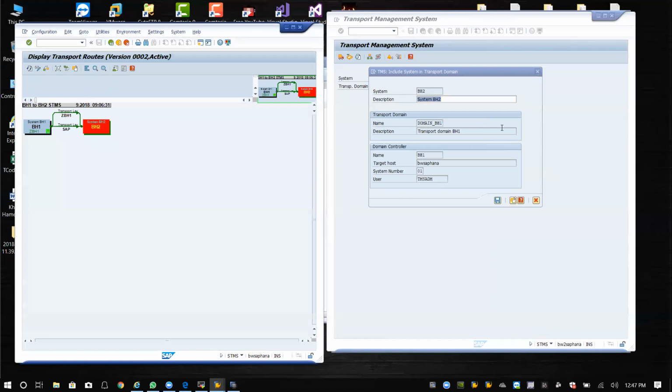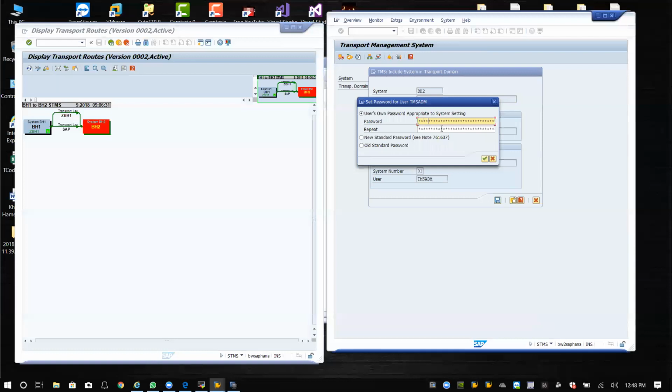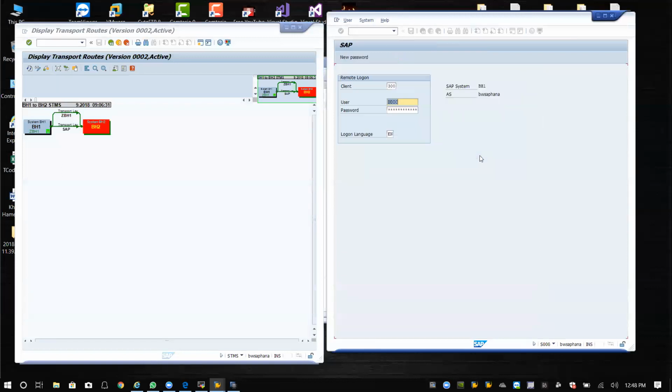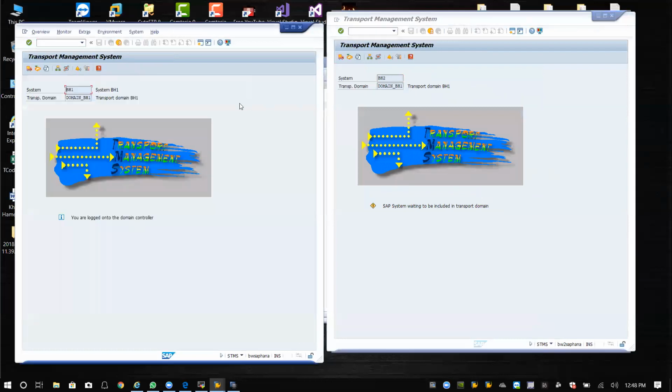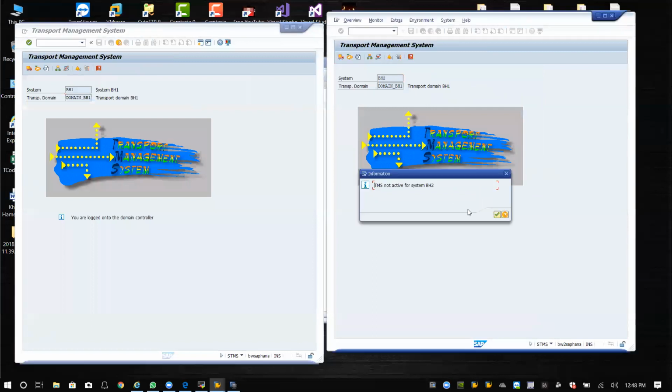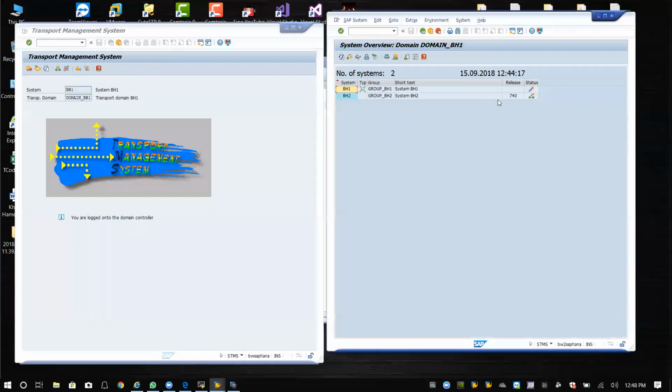Still there. Okay, let's try to join this other system to it and see if it picks up or not. The BH2 domain BH1. Okay, save that. It already seems like it picked up. Now it's asking for the password to log in to client 000, sorry, the BH1 system, right? Ah, there you go. It needs waiting to be included now. There you go. See? It's waiting to be included to BH1.